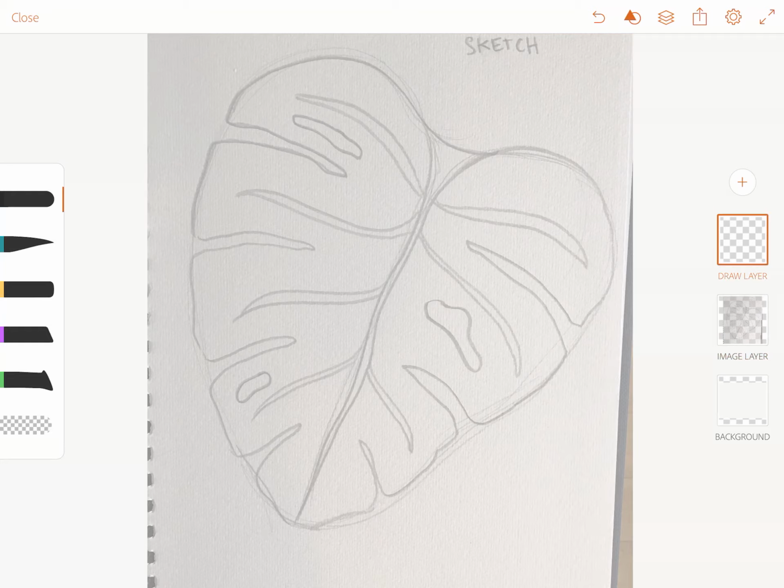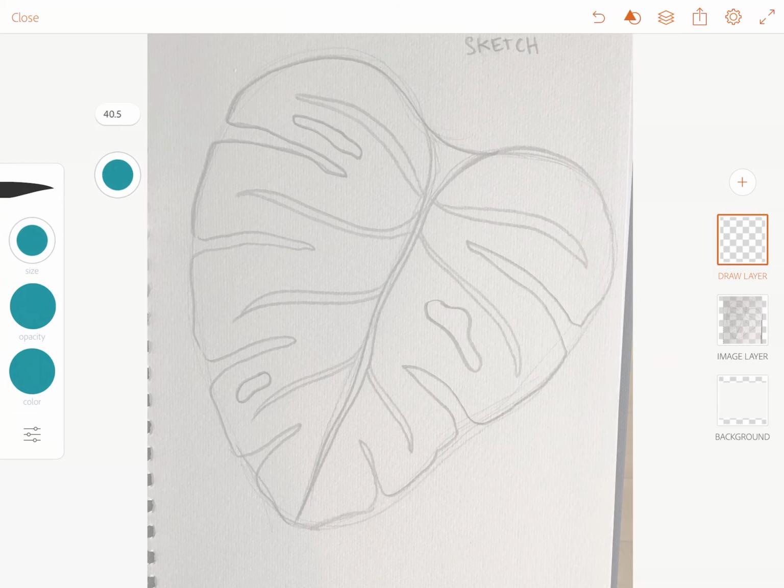So on the left hand side, I'm going to grab this chisel brush, and I'm going to click on it once and then click on it twice to select a color. So you can see the size of your brush is the first option, the opacity is the second option, and the color is the third. So size, if you click and go up, it gets bigger. If you go down, it gets smaller. Same with the opacity, up and down.